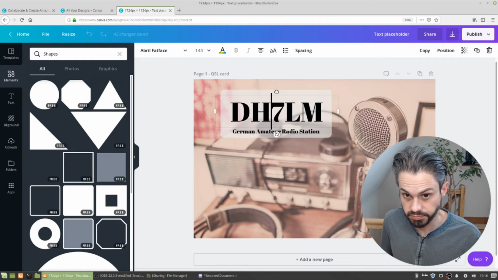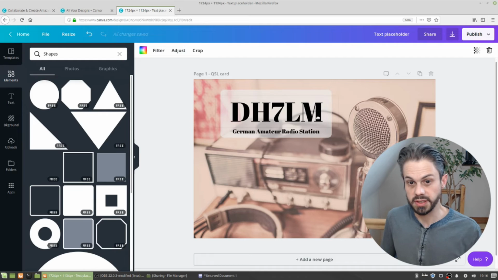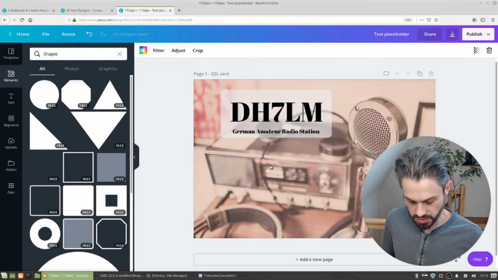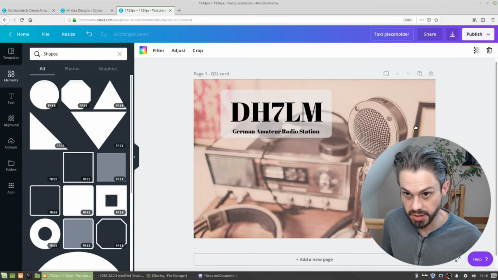So that's pretty cool. I don't think in this case that's really needed, right? Because yeah, you can easily read the font as it is, and I think it looks even nicer without this kind of thing, but still, it's useful to know.